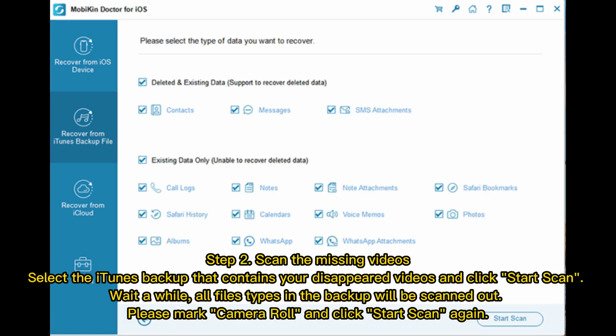Step 2. Scan the missing videos. Select the iTunes backup that contains your disappeared videos and click Start Scan. Wait a while. All file types in the backup will be scanned out. Please mark Camera Roll and click Start Scan again.